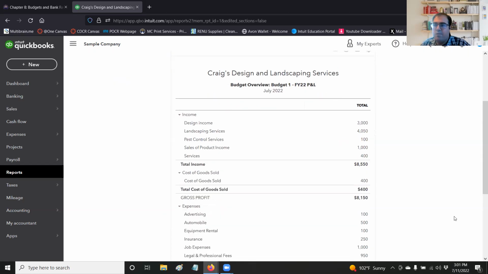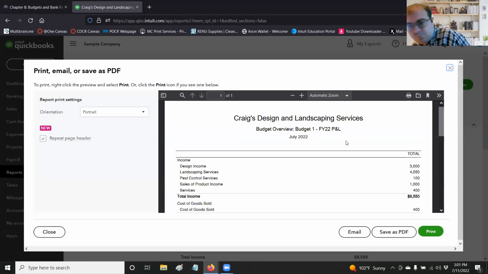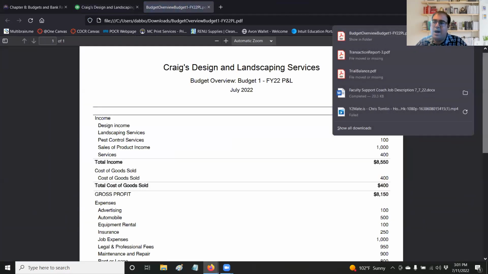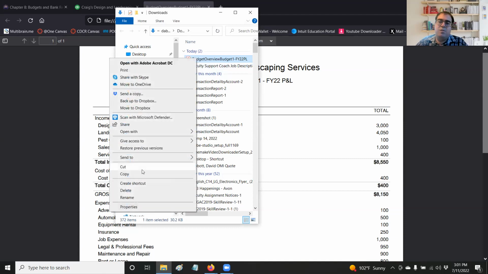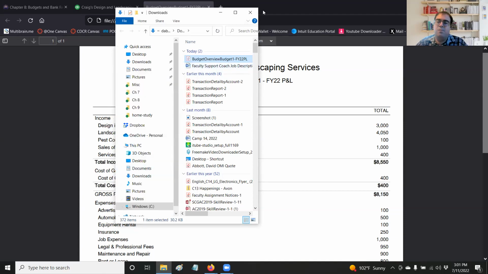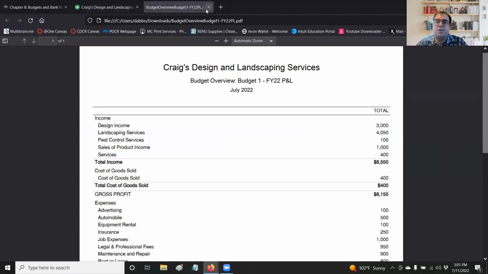And they want us to do another one, but what I'm going to do is go ahead and click on the print icon. I'm going to save and print, and not print this, but export it as a PDF just so that I can have it to turn in. So we'll turn in the budget overview report. So we'll go ahead and close out of that.